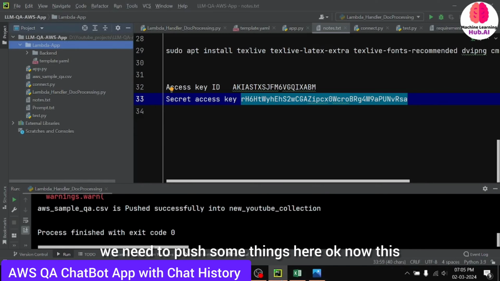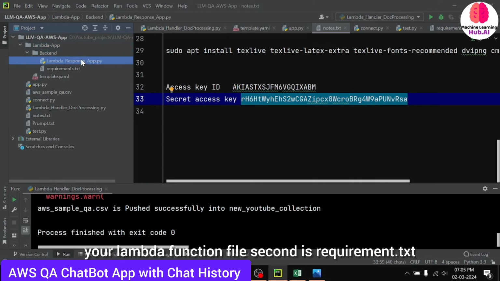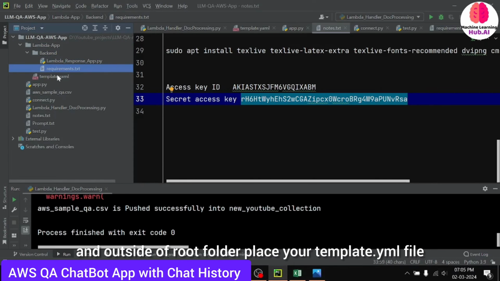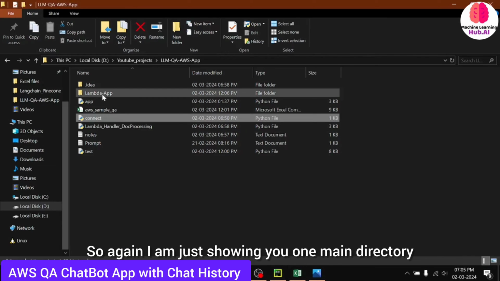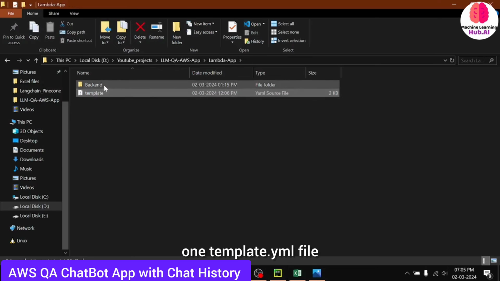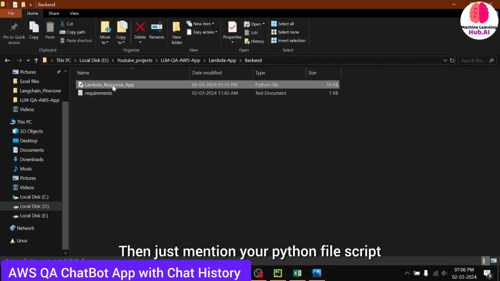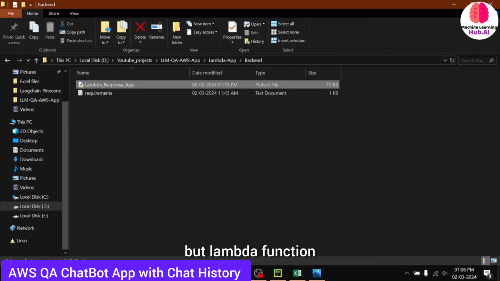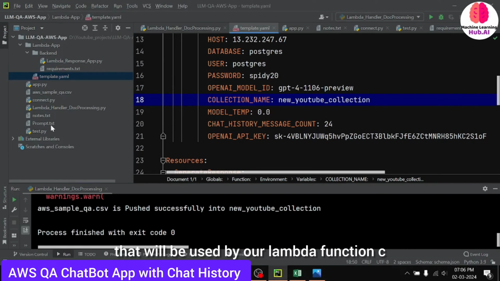Now we need to push some things here. Okay, now this is the most important thing. When you are working with SAM, create a separate directory like lambda-app, and create another directory called backend. Push your Lambda function file and requirements.txt there, and outside of the root folder place your template.yml file. So again, one main directory, one template.yml file, one backend folder, or maybe you can choose any other folder name. Then mention your Python script, which is nothing but a Lambda function, and then requirements.txt. The requirements.txt will contain all the requirements that will be used by our Lambda function.